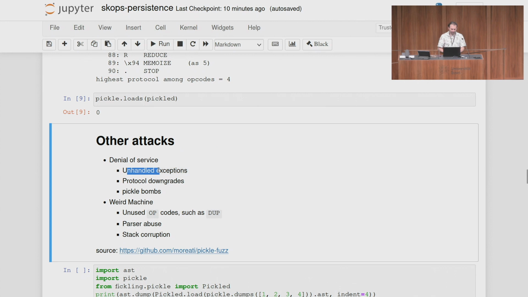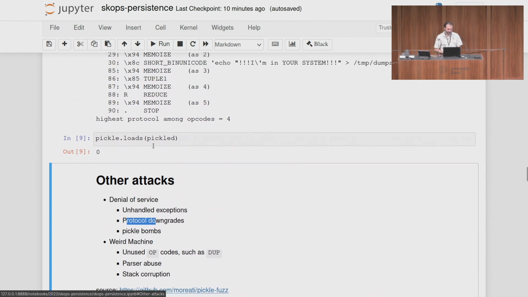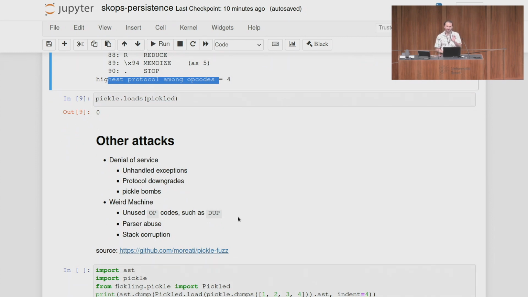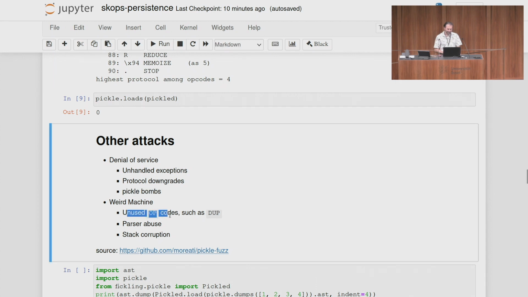There are other types of attacks. You have a lot of unhandled exceptions. You can do protocol downgrades. That's why here you have highest protocol among opcodes. It's not what is. You can do a lot of funny stuff if you construct your Pickle file yourself. You can do Pickle bombs, but then there are things like opcodes that Pickler never uses, but they exist. There's this DUP which duplicates the top of the stack, and pretty much if that exists in your Pickle file, somebody has tampered with it, because the Pickler would never produce a Pickle file with it. Why does it exist? And then you can abuse the parser, you can corrupt the stack.